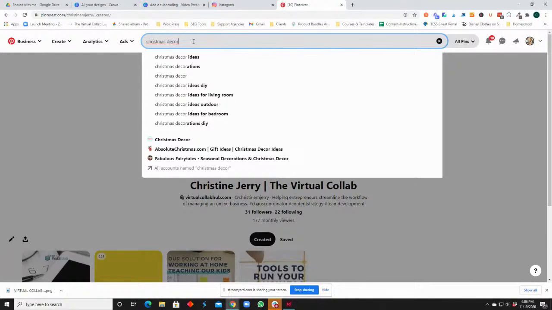And then as soon as I added decor, do you see how the top keywords change? Now we have decorations, DIY, ideas for living room. So what I want you to start doing is grabbing those keywords and narrowing it down a little bit more. We went from Christmas decor, and now we've got another batch of keywords we can work off.